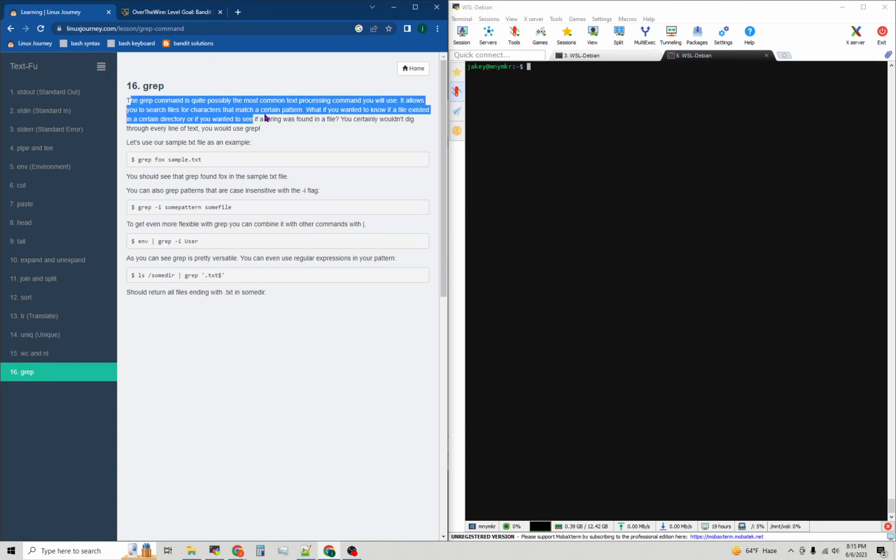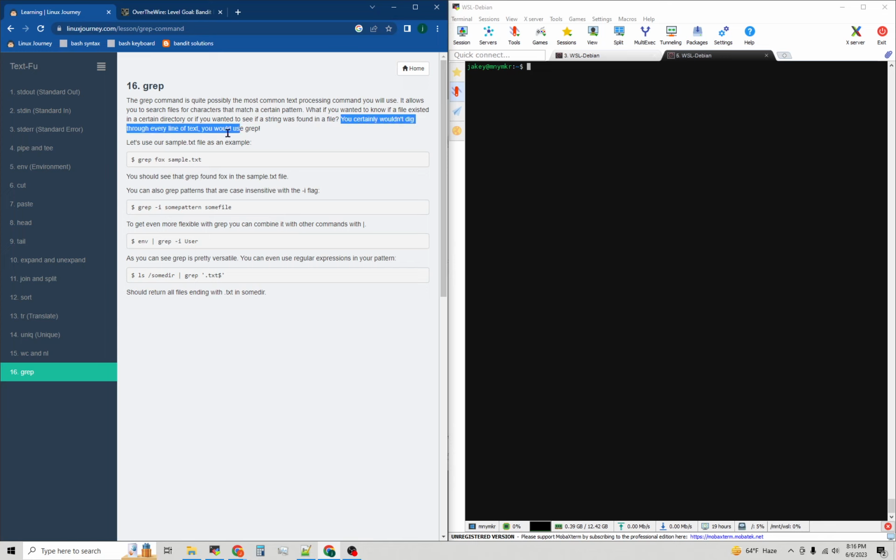all right. The grep command is quite possibly the most common text processing command you will use. It allows you to search files for characters that match a certain pattern. What if you wanted to know if a file existed in a certain directory, or if you wanted to see if a string was found in a file? You certainly wouldn't dig through every line of text. You would use grep. Let's use our simple txt file.